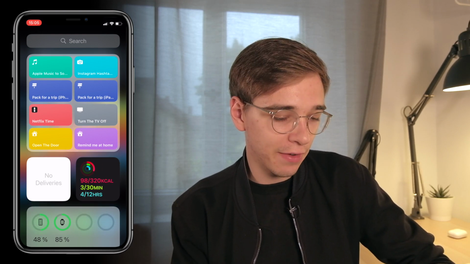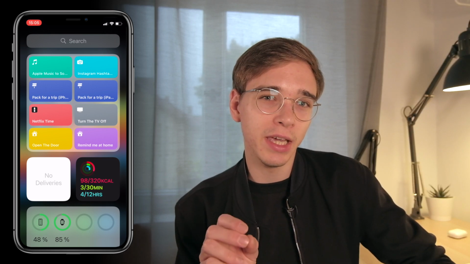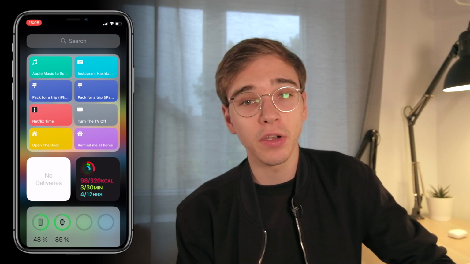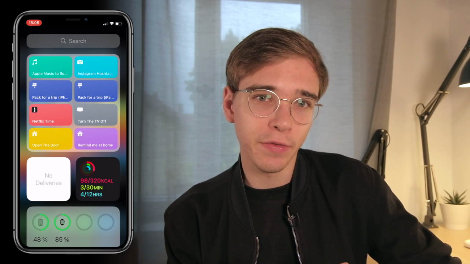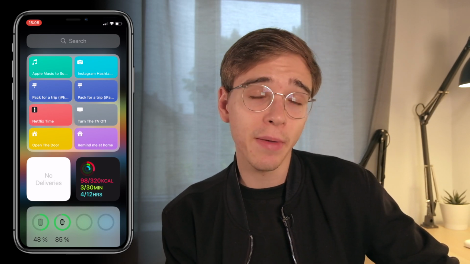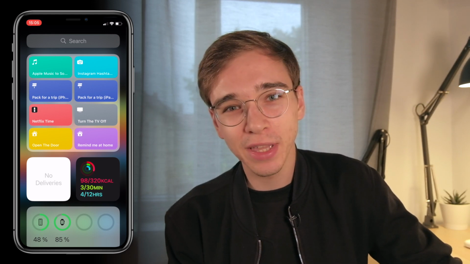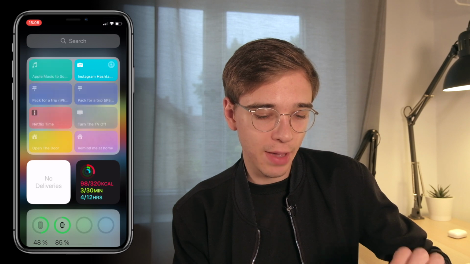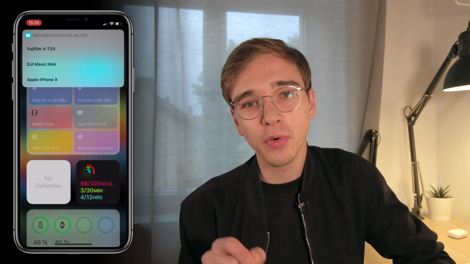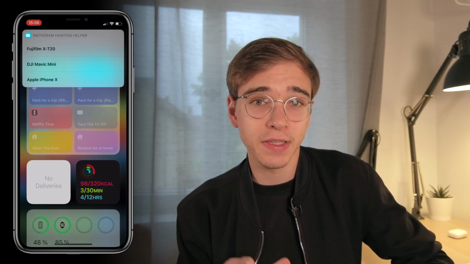The first shortcut I have is one that allows me to quickly create a song link to a song playing in Apple Music. That's very handy because most of my friends use Spotify, and if I want to share a song with them and I don't want to share an Apple Music link, I can use that shortcut. The next shortcut I have here is Instagram hashtag helper, and it allows me to quickly copy a set of hashtags that I might use.